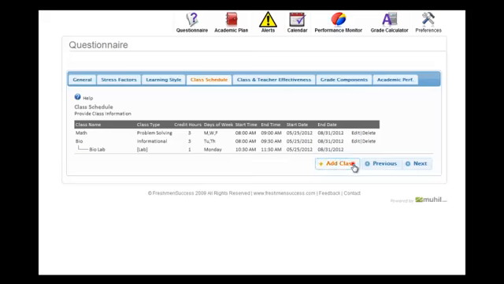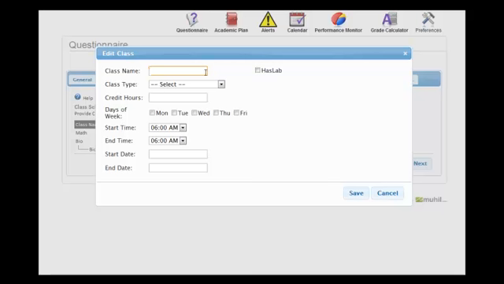First, specify the class you are registered for. You can use any class name, but preferably the abbreviation for the course used by your school. For example, the capital letters ENG for English or the capital letters PHY for Physics.